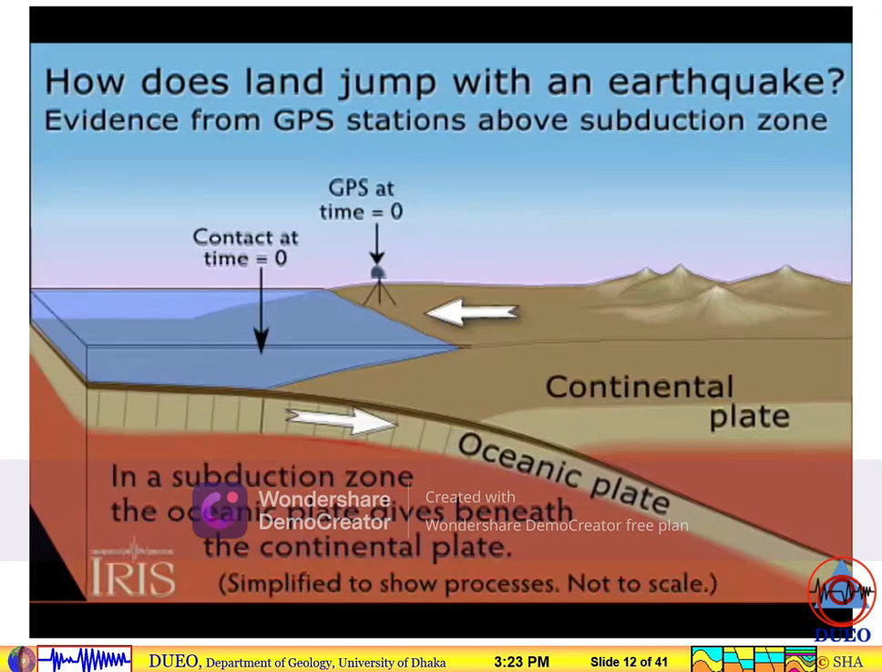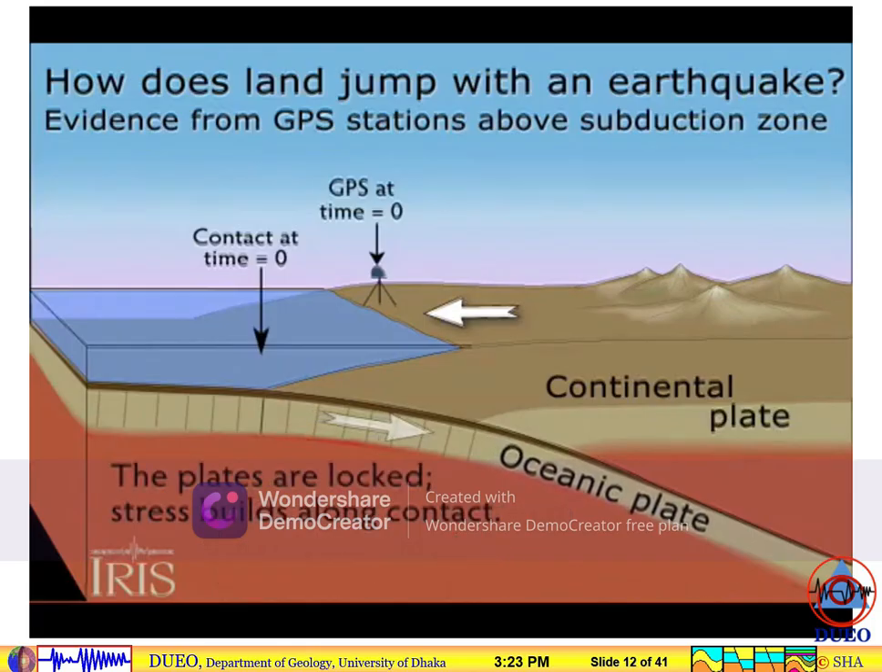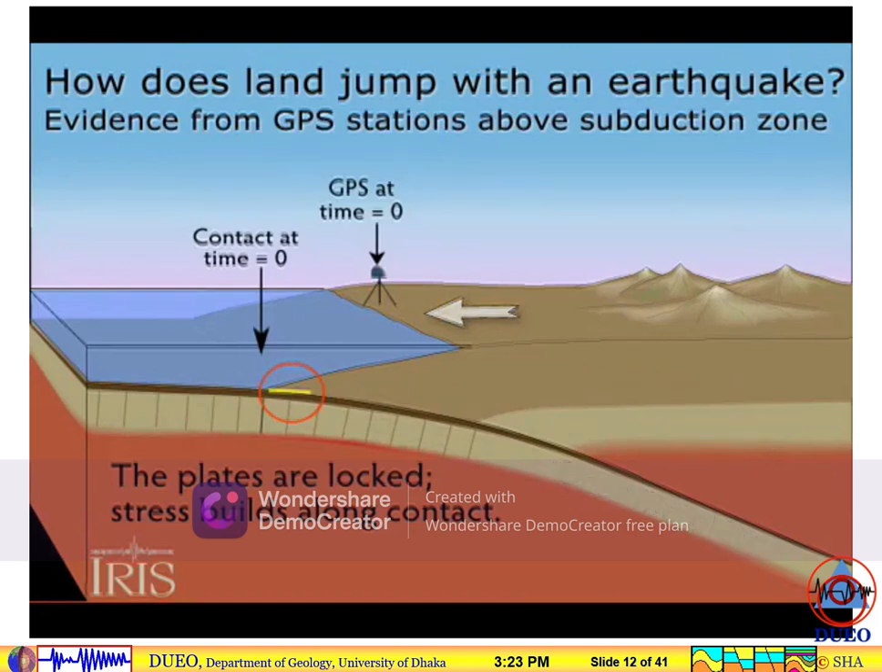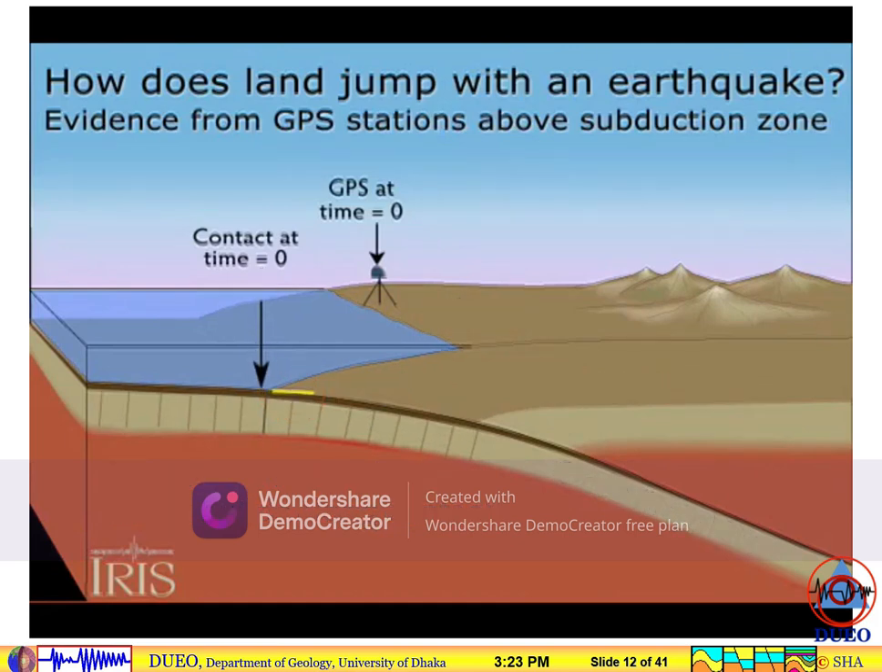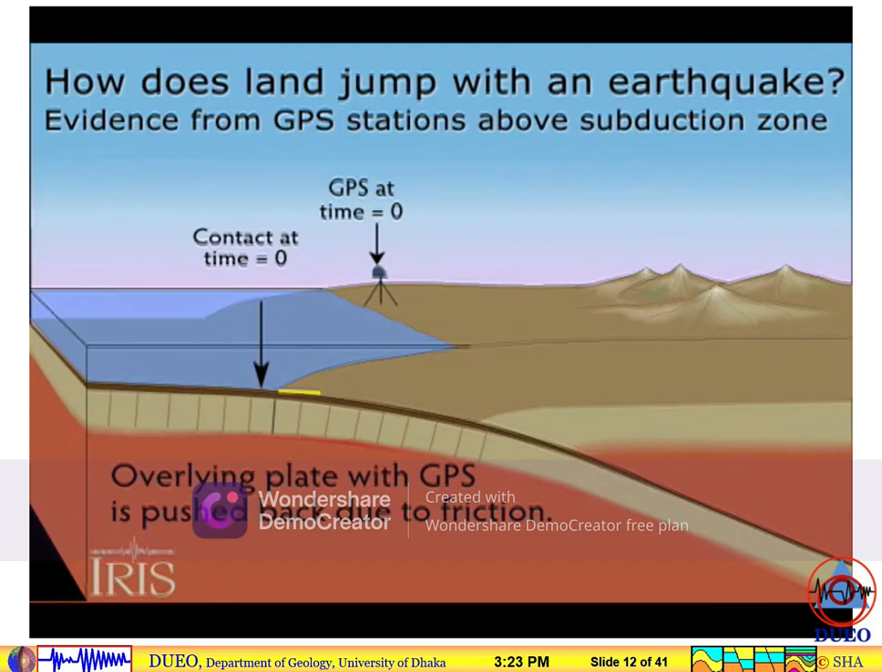In the subduction zone, the overlying continental plate is locked to the subducting oceanic plate by immense friction along the shallow portion of a vast sloping fault surface. Recent GPS data from the Pacific Northwest show that the land above the subduction zone is indeed being pushed backward, deforming in response to the stress. Arrows mark the original locations of the leading edge of the overlying plate and the GPS unit.